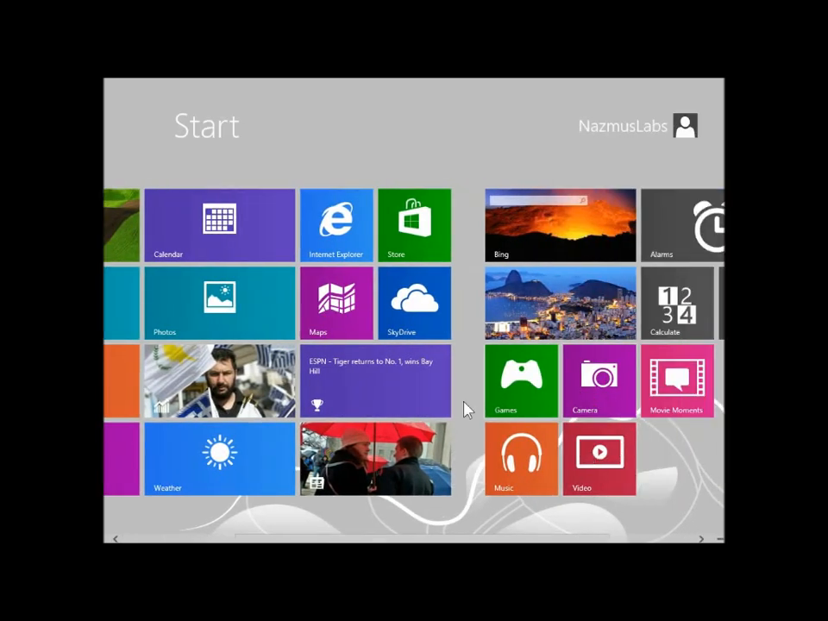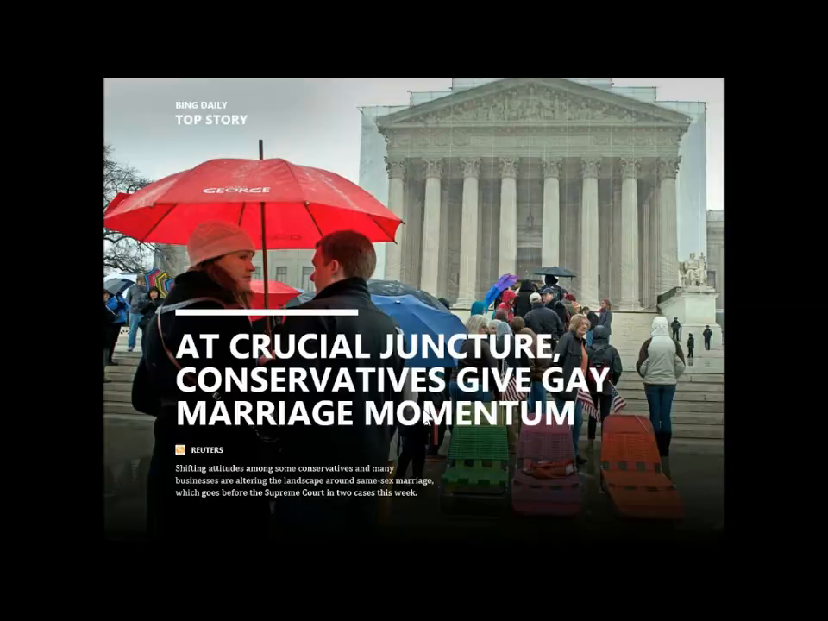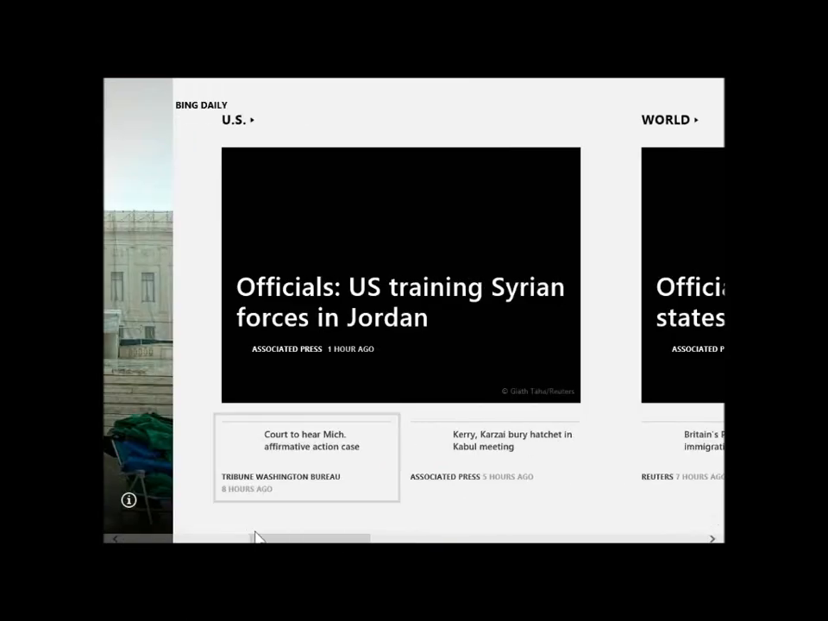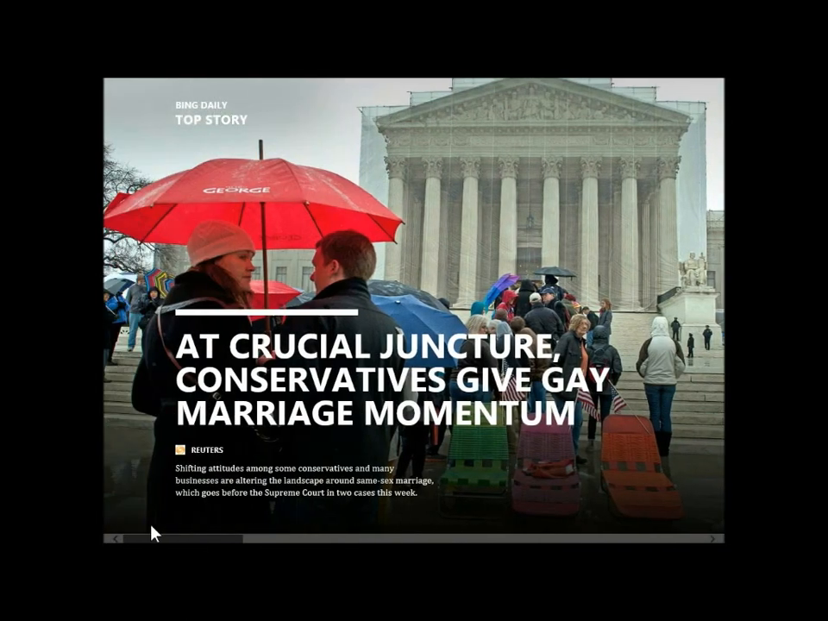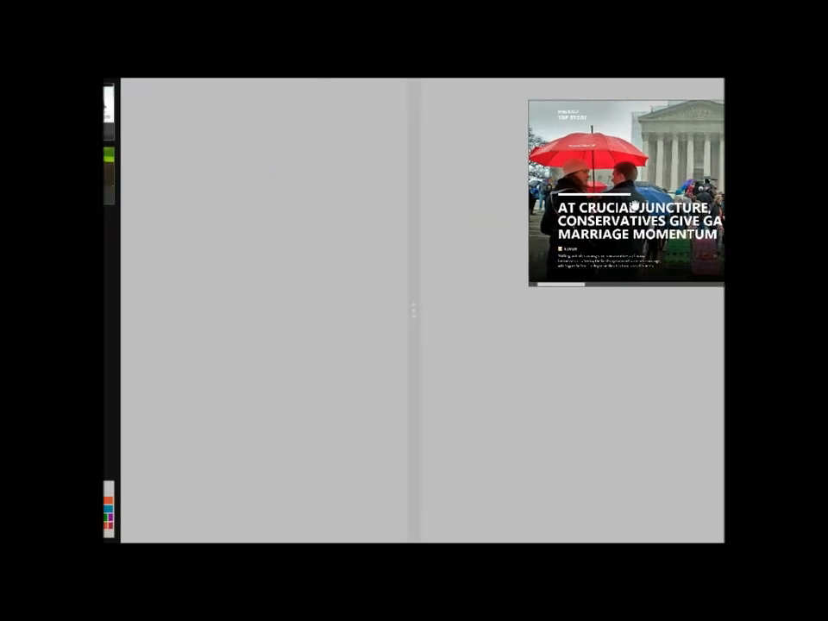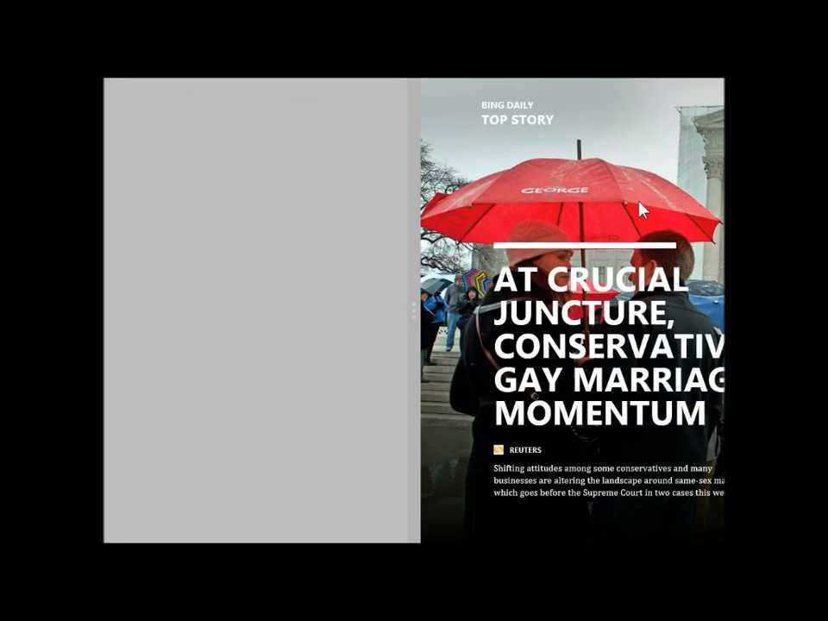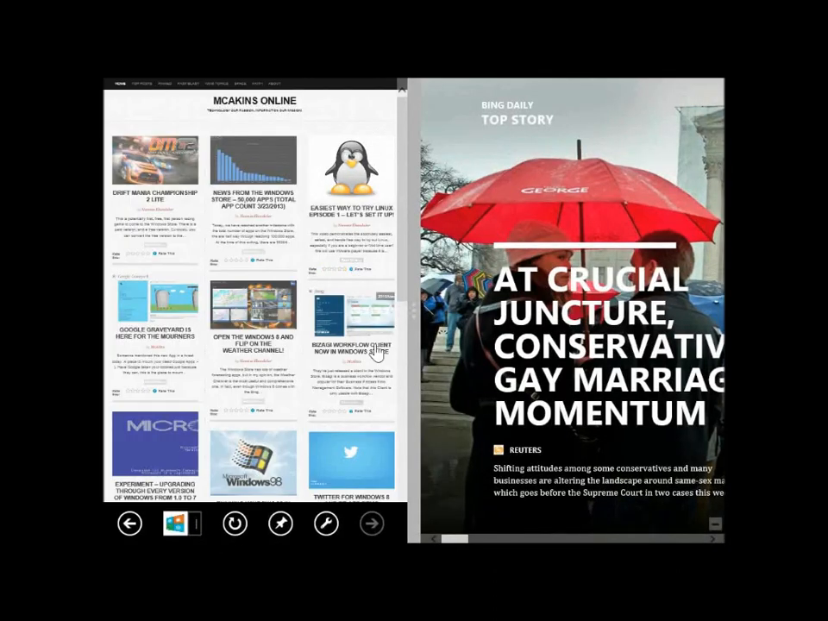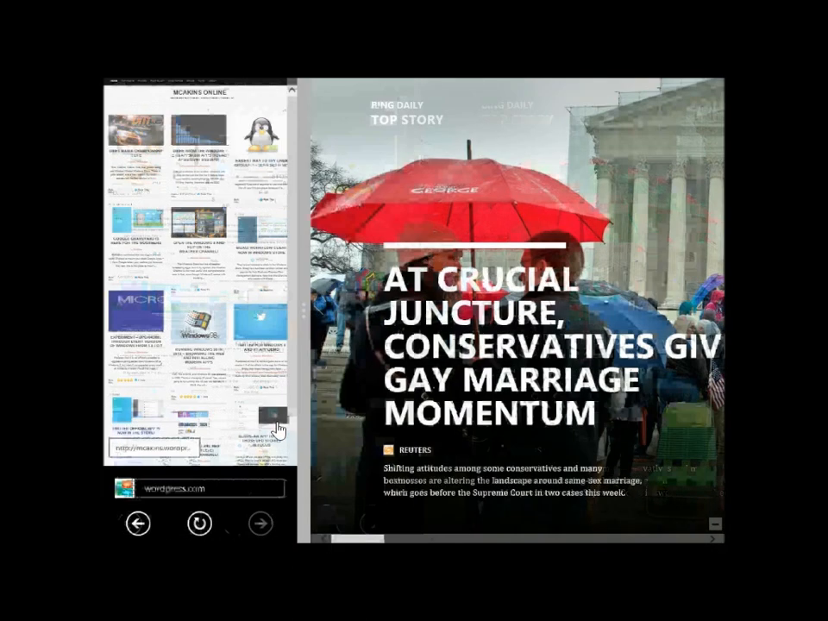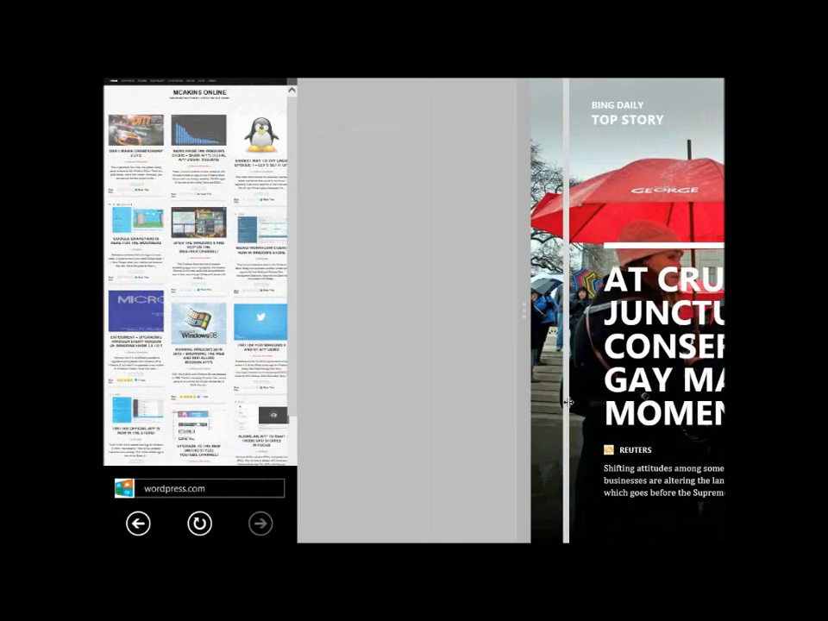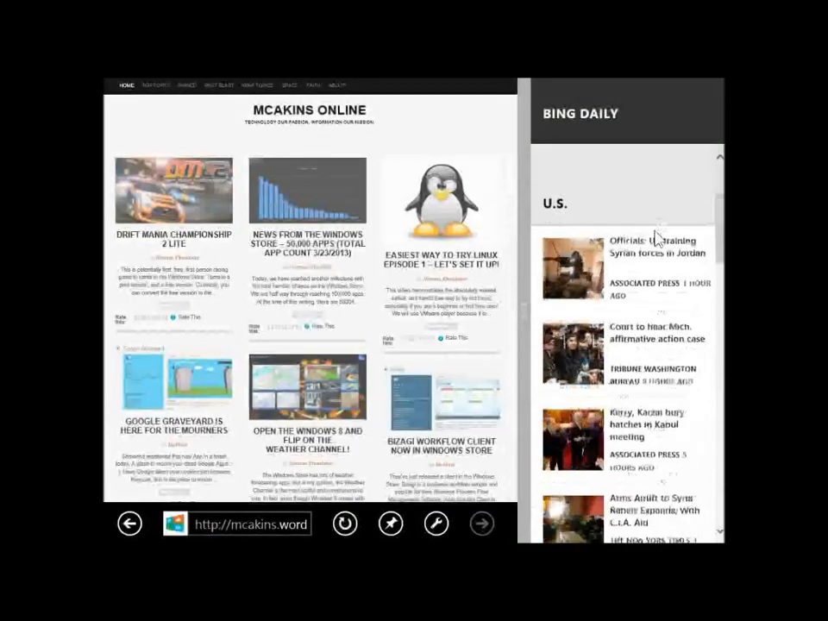Now, as you can see, I opened Internet Explorer, and I'm going to open the News app. Now again, at 1024 by 768, you should not be able to snap it. So what I'm going to try to do is show you that I can indeed snap applications at a low resolution. As you can see, it snaps really nicely. So it's Internet Explorer on the left and News on the right. So it shows that 1366 by 768 is no longer a requirement to snap applications.